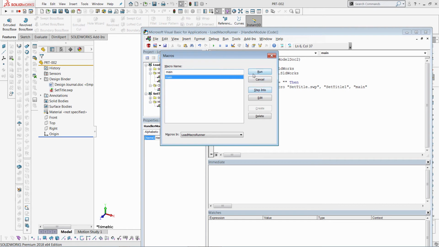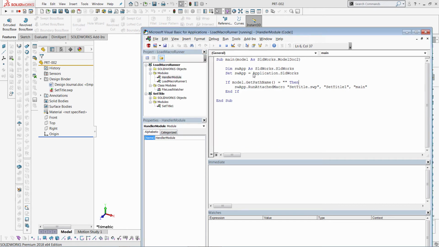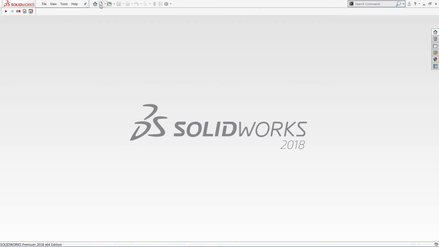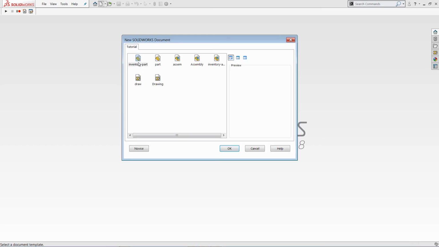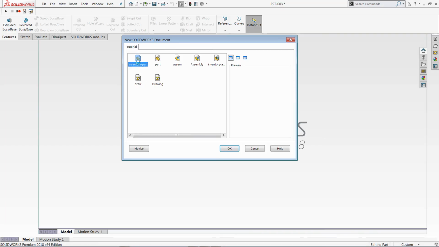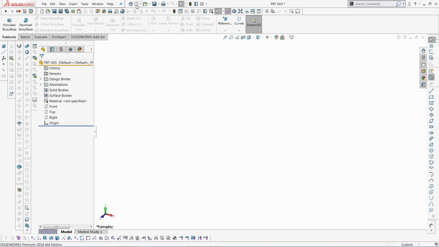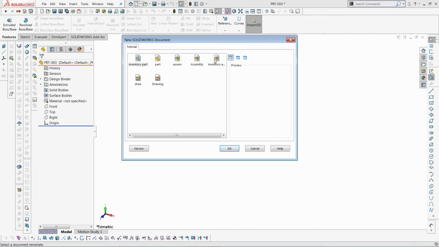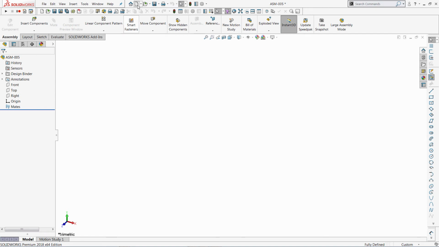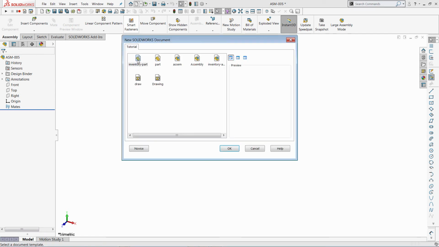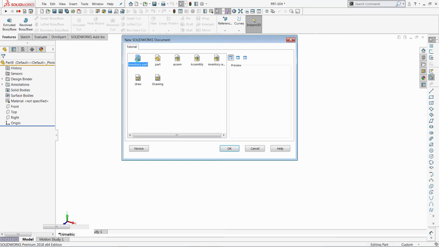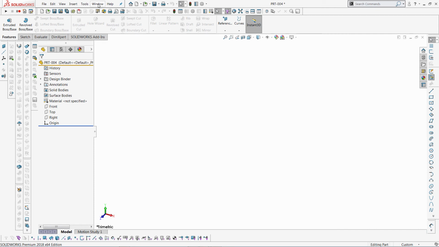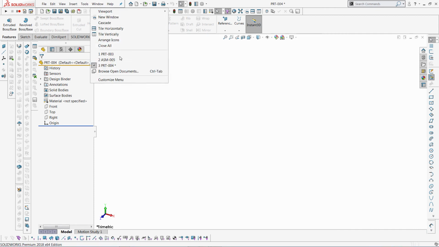I can simply run the macro, and it's going to run in the background and monitor SOLIDWORKS events. So let's create a new inventory part. And as you can see, my title is set correctly. Let's create an inventory assembly. And same, my title is updated. If I create another part, you can see that my counter is incremented and the title is set correctly.